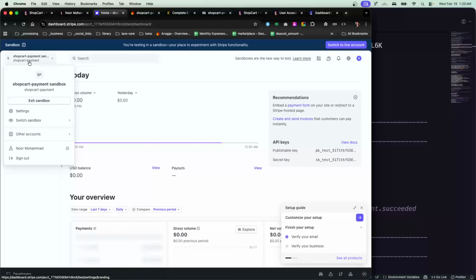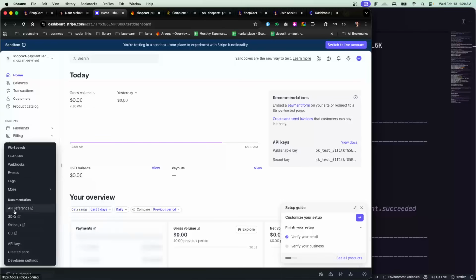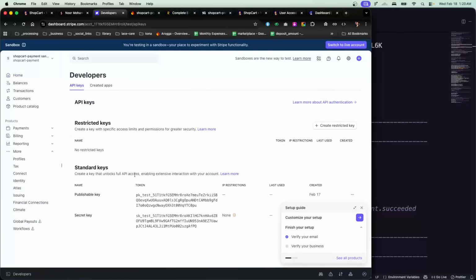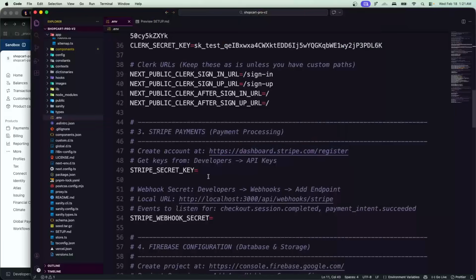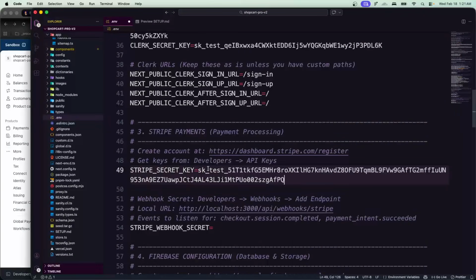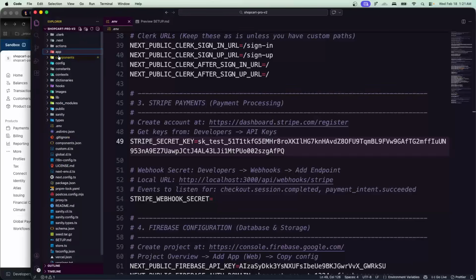You can see we are here in our ShopCart payment, and from here we can simply open the developers. I will click on API keys, and from the API keys I will choose that secret key. Again, never ever share that. I'm going to paste that here. So now we have the secret key, but we also need the Stripe webhook secret.